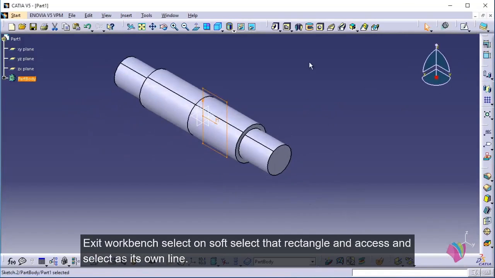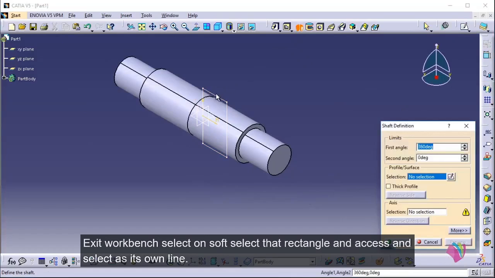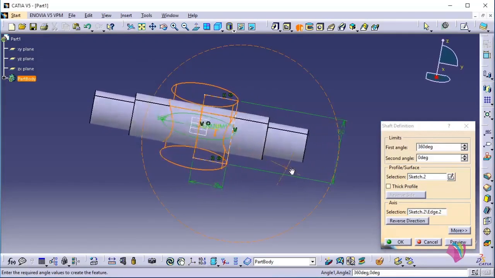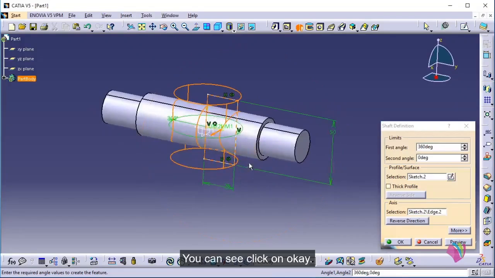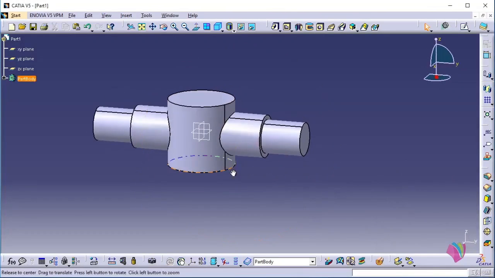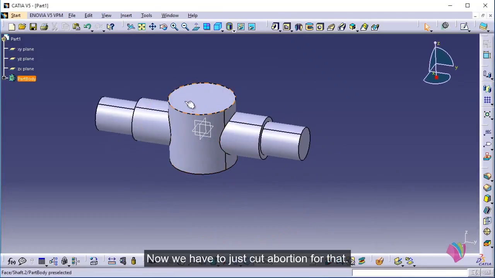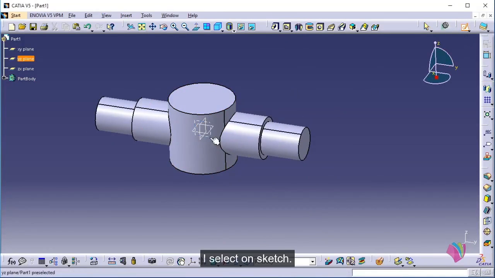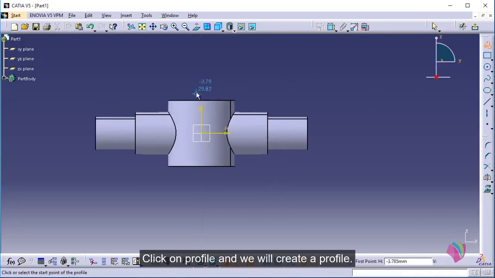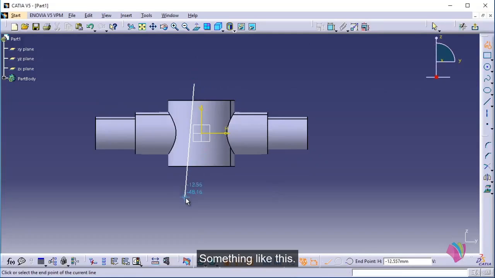Exit Workbench. Select on shaft. Select the rectangle and the axis I'll select as its own line. You can see. Click on OK. Now we have to just cut the portion. For that, I'll select on sketch, select this plane, click on profile, and we will create a profile, something like this.